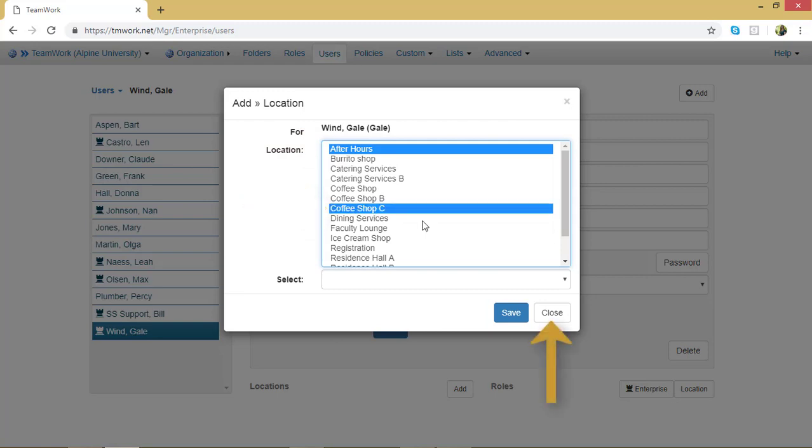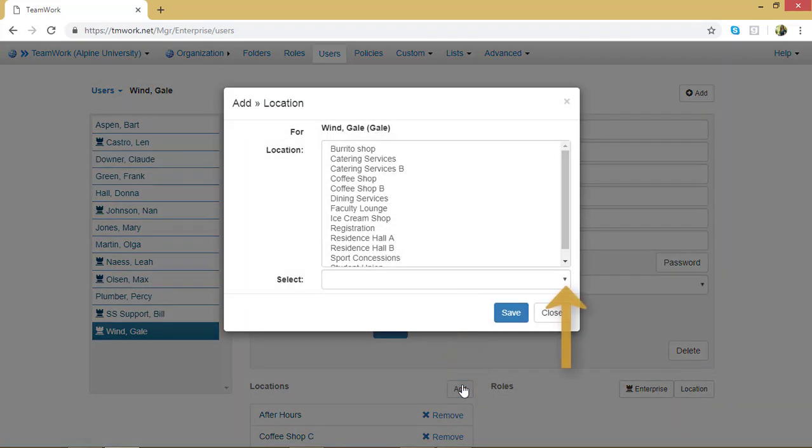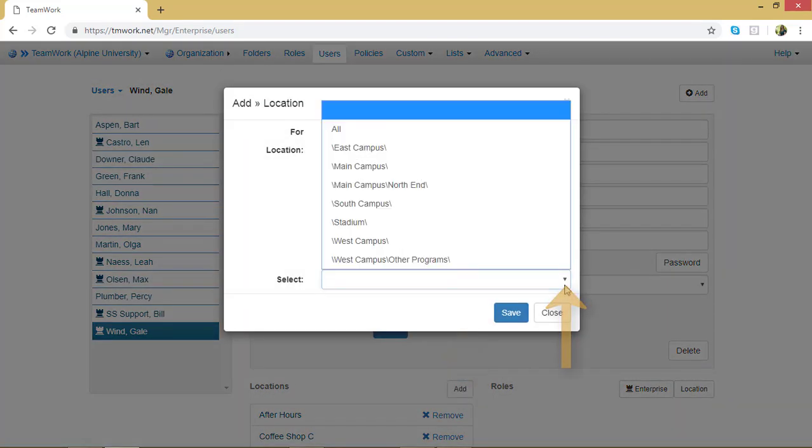If you changed your mind and you don't want to add these locations, click Close. I do, so I will choose Save. And now those locations have been added. To add locations by folder, click Add again, then choose the arrow next to Select.